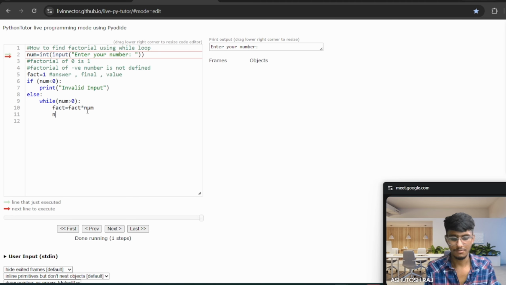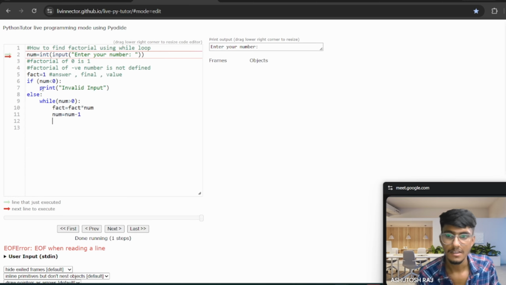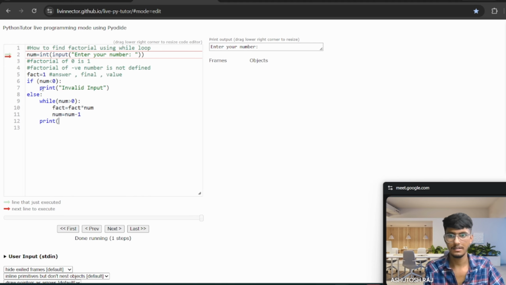So for that I'm going to say number minus 1, which means each time we multiply with fact, we come one step back. If we had given the input 5 and multiplied with 5, we reduce 5 by 1 and it becomes 4, and the next time we multiply with 4, then 3, then 2, then 1. And basically at last, print fact, and this is done.